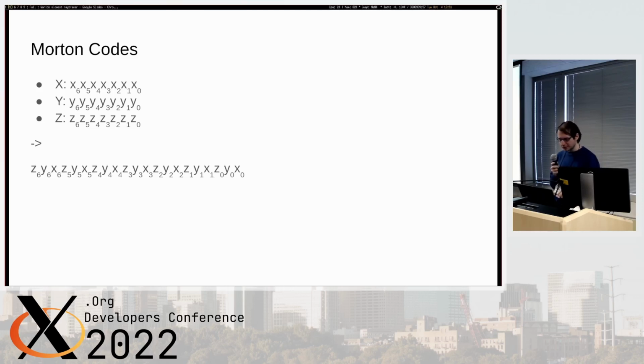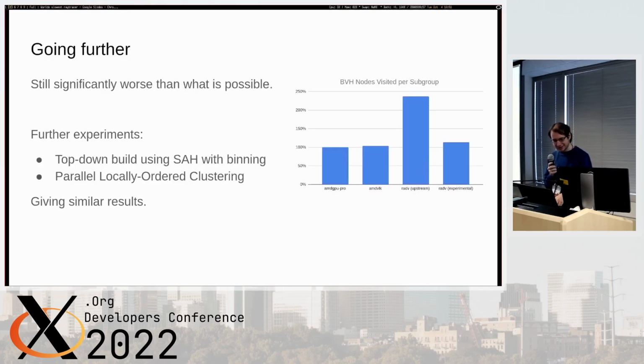And just that sorting actually results in something that doesn't time out your GPU when you do stuff. So that is the BVH building code that's currently upstream in Mesa for radv. For people that are more familiar with BVH, it's kind of a poor man's linear BVH, because we don't do the tree building part of it. And we actually see that it's significantly worse than what's possible.